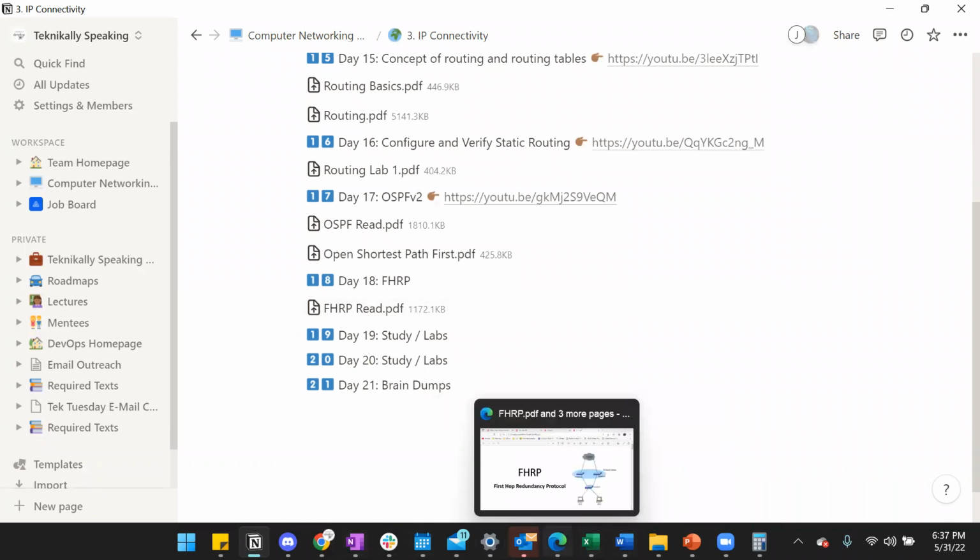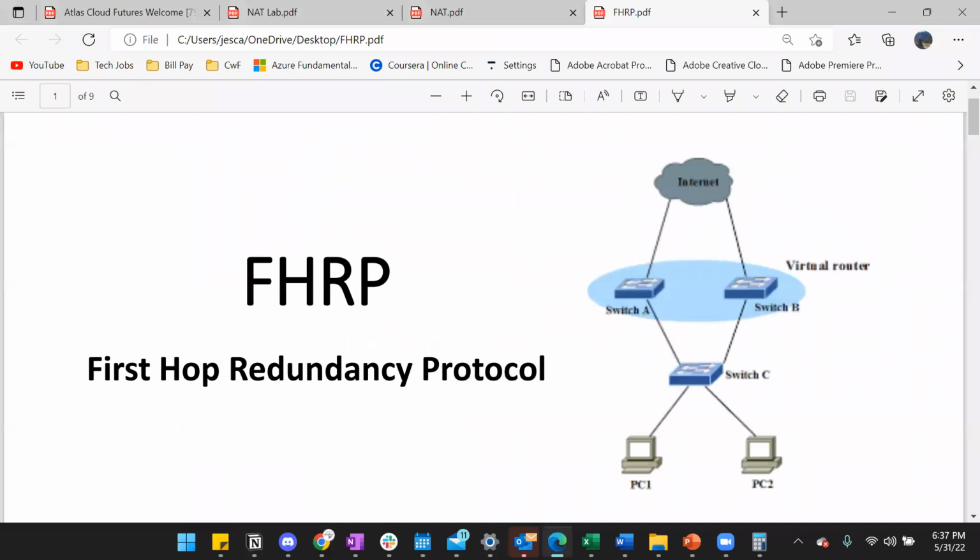So let's come in here and let's talk about this really quick. First hop redundancy protocol. Now, we're just describing it. So like I said, I do have a lab, but just really make sure you know how to explain FHRP. So if someone says, hey, what's FHRP or what's first hop redundancy protocol, you can give them a good high level overview of what it is.